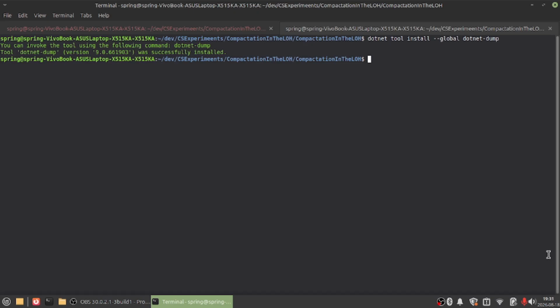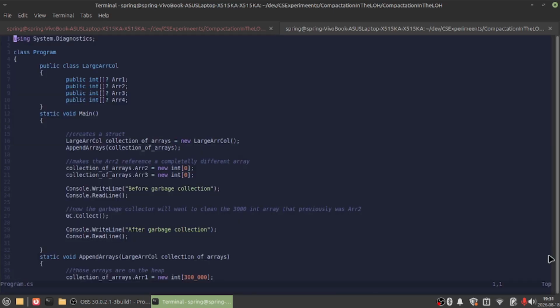So the test I'm going to run is this program, which you can see I'm in the folder of, called compactation in the large object heap. If I do want to view the program, I can show it to you. And this program is basically testing the garbage collector. Specifically, I wanted to test the garbage collector on the large object heap.